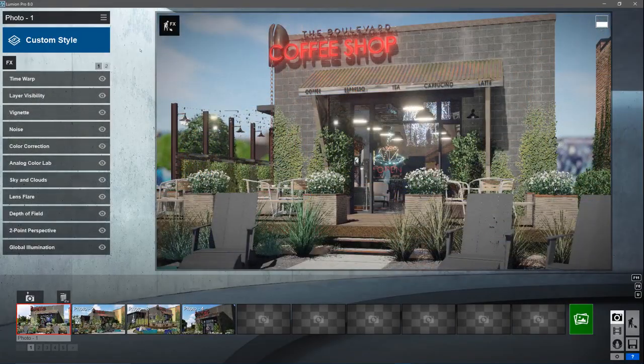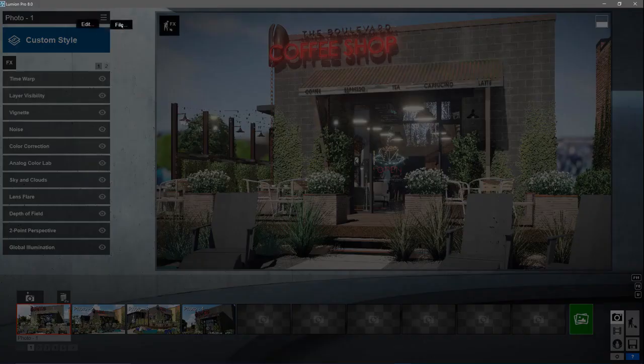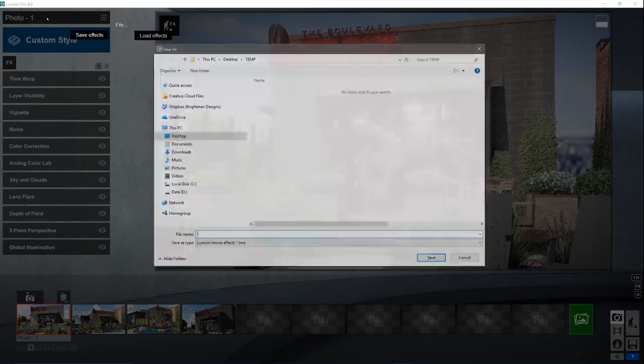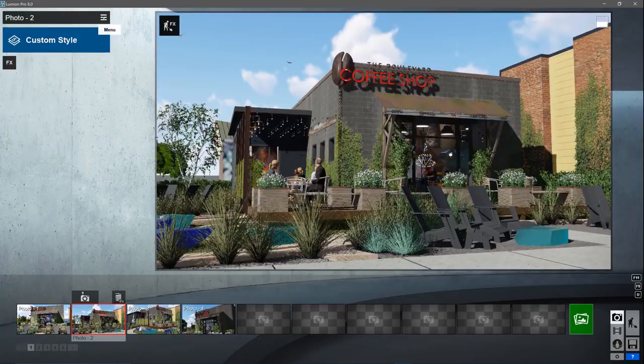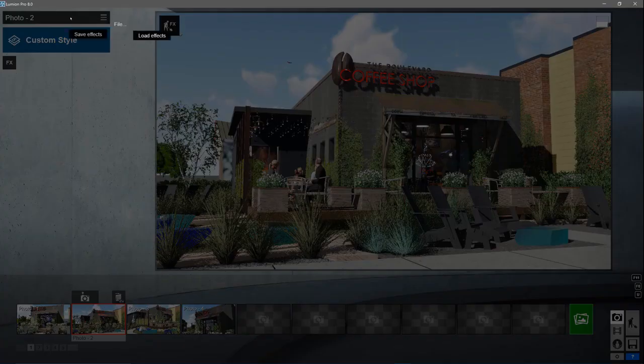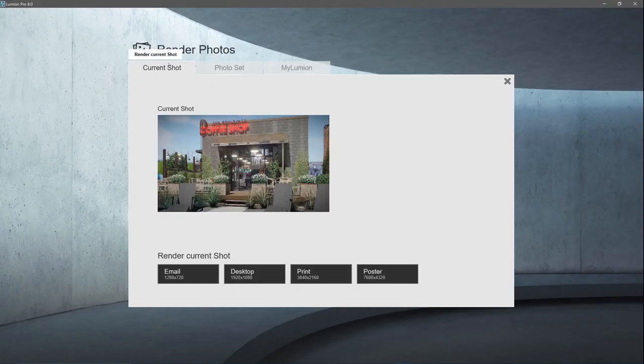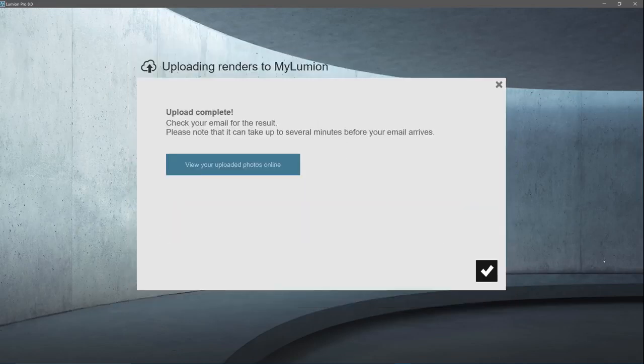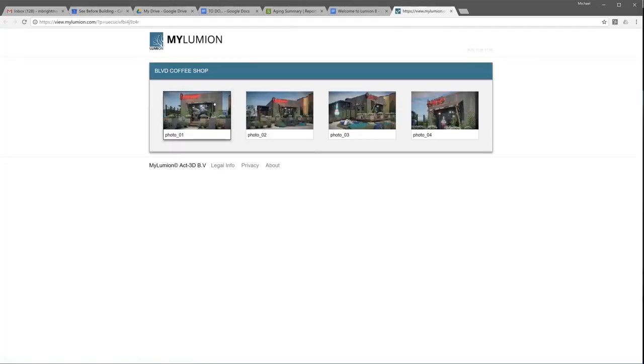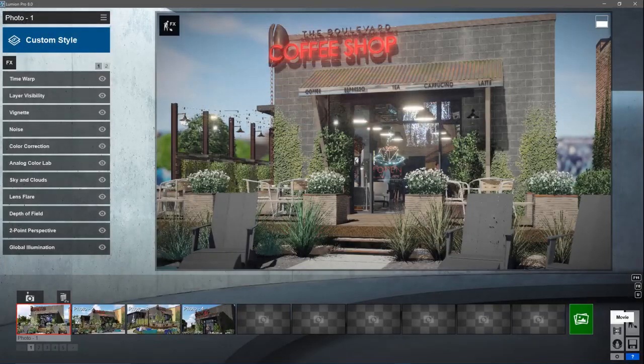I've just skipped forward, having added a number of effects to the still image. You can save your unique stack of effects to a file for later use. Load the effects on each camera to save yourself some clicks. Render the current shot, photo set, or render and upload to Lumion, where you can easily manage and share your work. Switch to the movie studio by clicking the icon on the lower right.